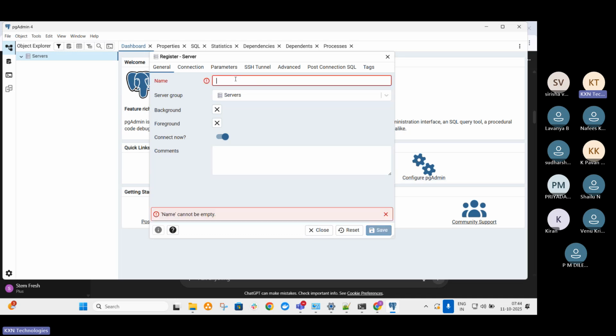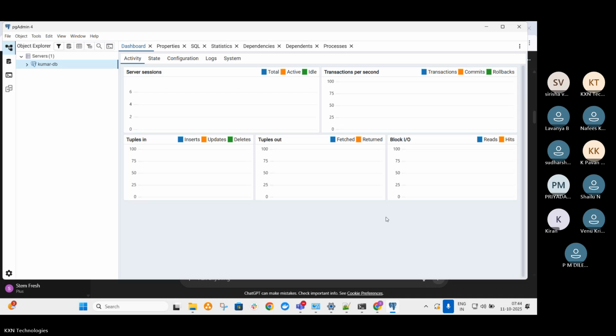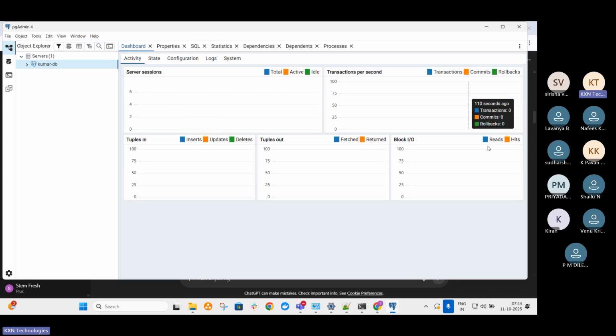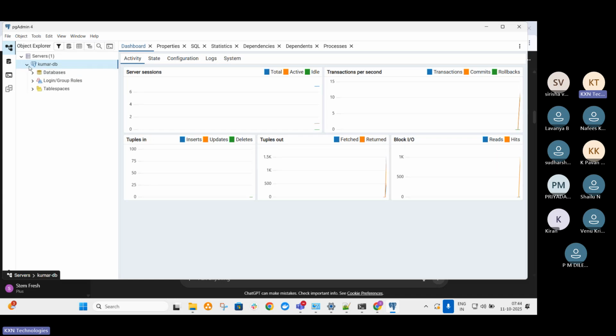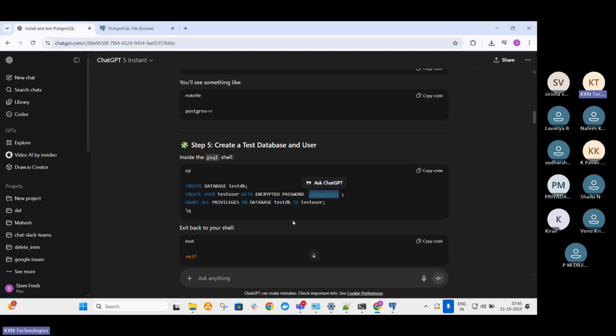I can give my name also. Let's say Kumar DB, for example. This can be any name, guys. Okay. Just save the connection. There you go, guys. See, if you see this screen, it means it got connected actively. If you just expand this, and here you see databases, expand this, and here you see the DB that we created. When you go back here, you are seeing other DBs, but what's our DB?